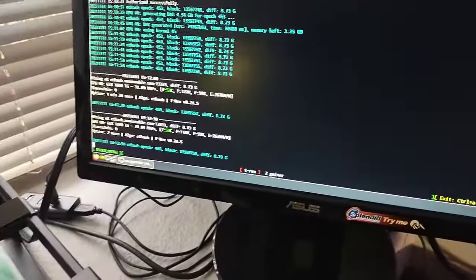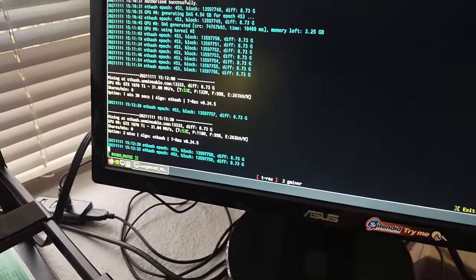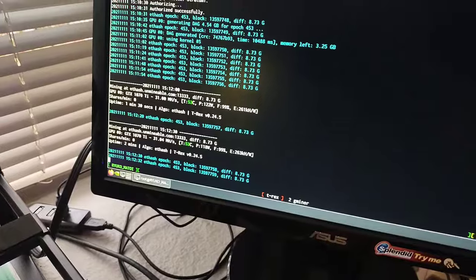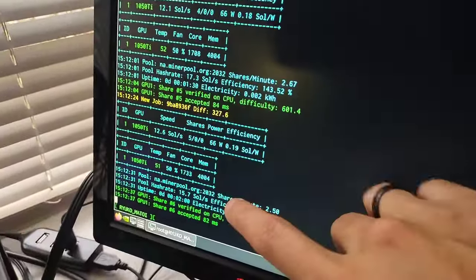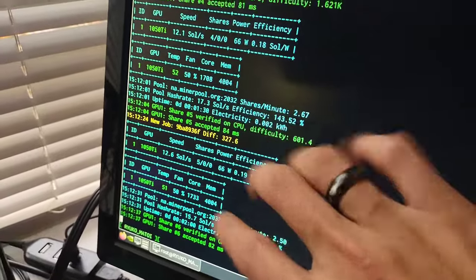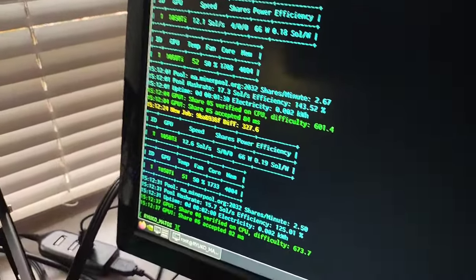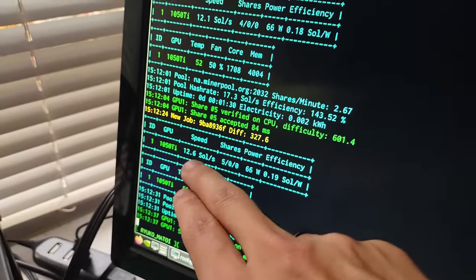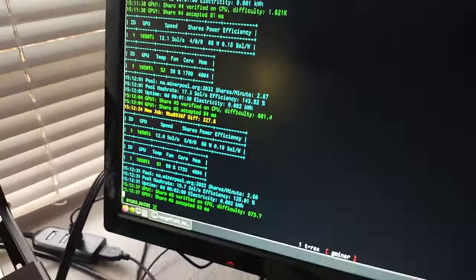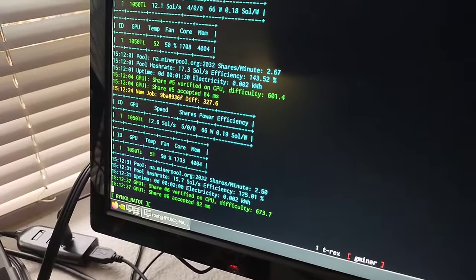Anyway, let's head over here to the actual miner. So what we do to swap between miners is we press Control A A, and then that swaps us over to where this is mining Flux. So we're currently mining Flux on miner pool, and basically the efficiency, it's at 12.6 sols. And then it's running at 66 watts, so it's really not too much.